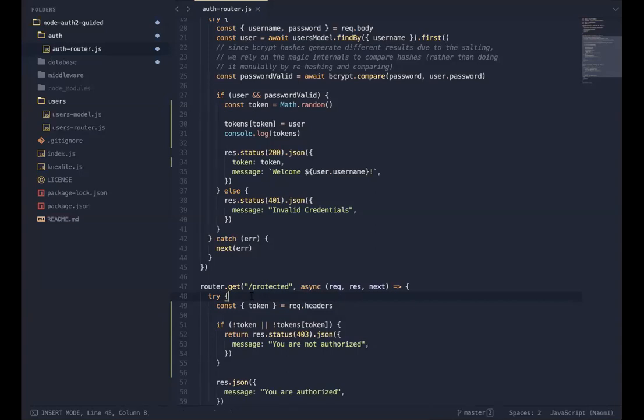Now go and try and make a GET request to this protected endpoint. Just go try to make a regular GET request to auth/protected and see what you get.